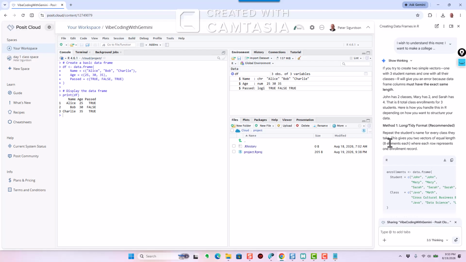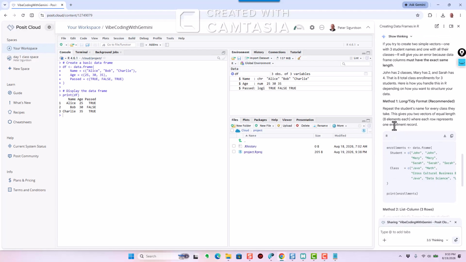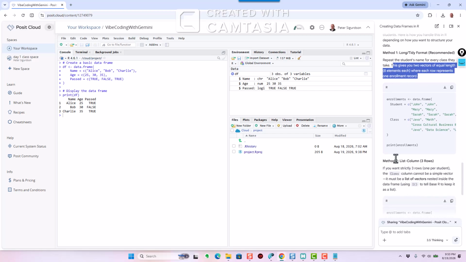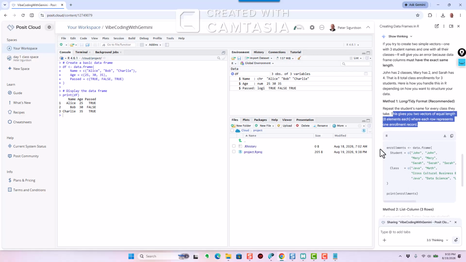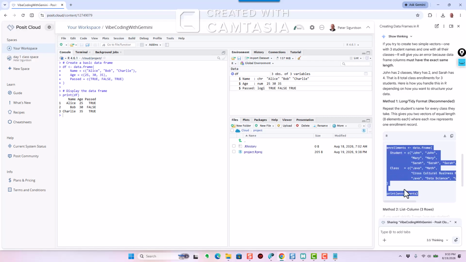Method 1, tidy format, repeat the student's name and class in every row they take, gives you two vectors of equal length. Each row represents one enrollment record. There's my code. Method 2, list column, 3 rows if you want strictly 3 rows. Now, the AI is telling me this is recommended, so I'm just going to go with this. And normally for your studying, I suggest you retype this out with your own fingers, but we don't want this video to run too long, so I'm just going to execute this here.